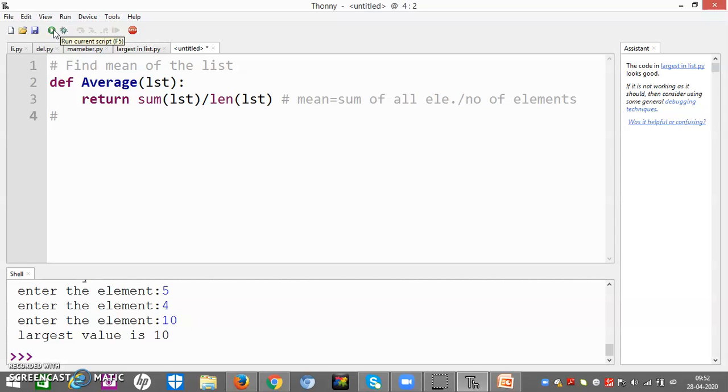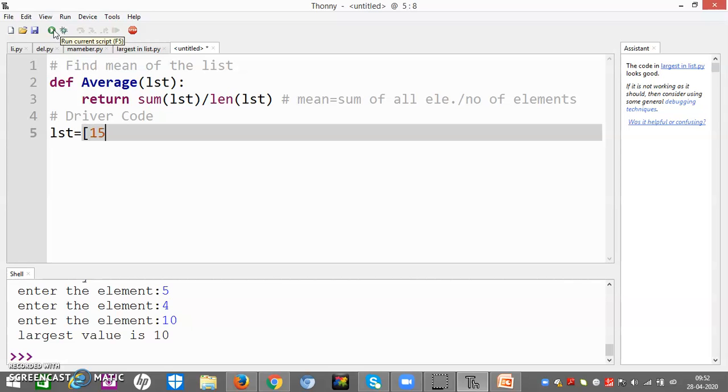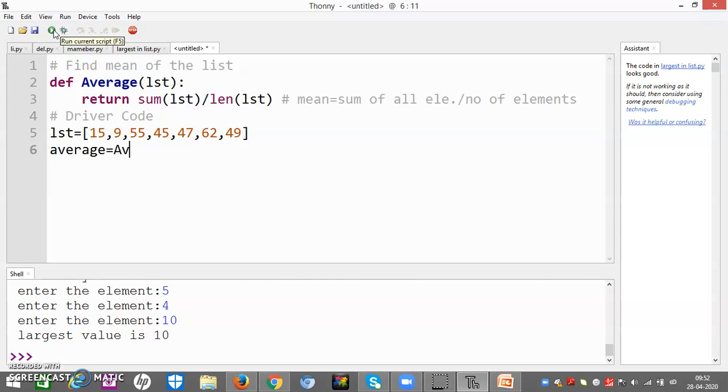Now we are writing the driver code. For the driver code, lst is equal to, we will just write down any number of elements: 15, 9, 55, 45, 45, 62, 49. I can write anything of my own choice. You can write it as well. Now I am taking the average function, which is referenced here with lst.